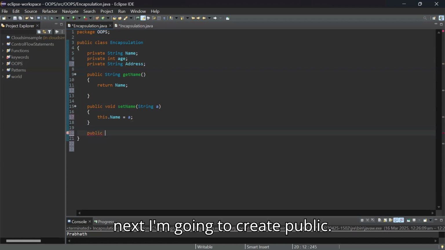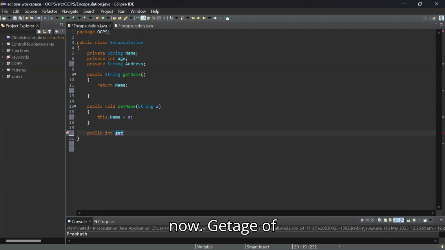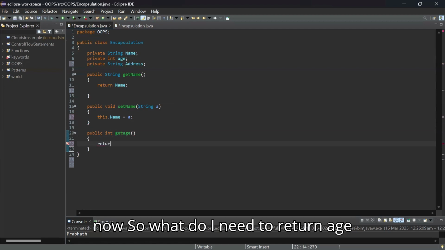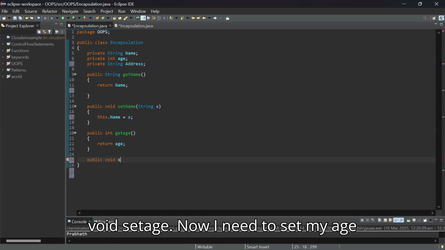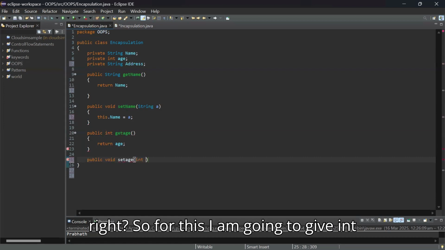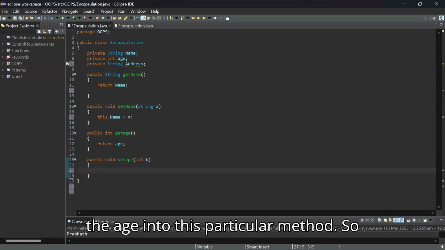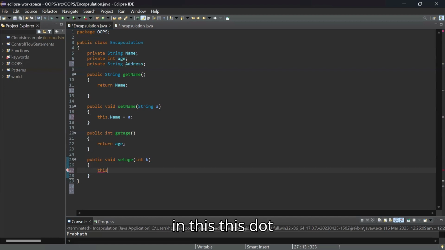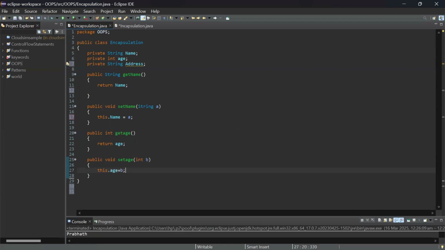So next I'm going to create public. Now I'm going to return integer since it's of age. The same functionality now. Get age. So what do I need to return? Age. After this, public void set age. Now I need to set my age, right? So for this, I'm going to give int b. I need to enter the age into this particular method. So this.age equal to b, right?